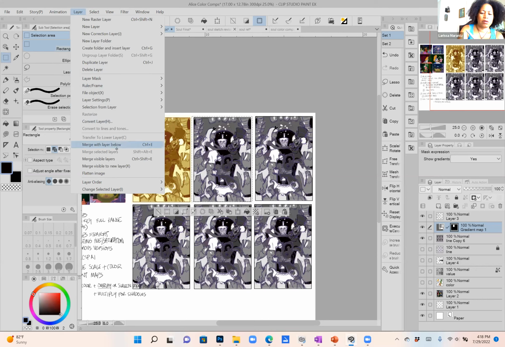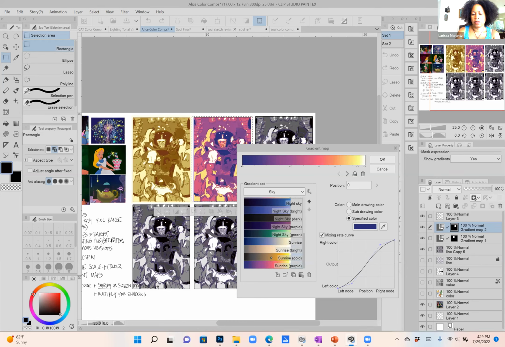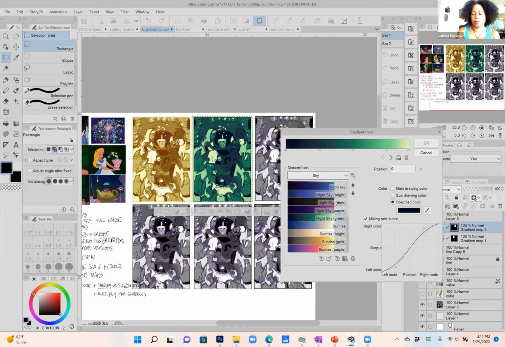Let's see, where did it go? Layer, new correction layer, gradient map. Okay, now I'm going to choose, and there's also other things here too. There's sky. Oh my gosh. Let's see what happens when I try sunrise. That's wacky. So you can actually click on all of these and see what happens with all of them. You can play around with them. Sunset, that is insane. I don't think I want that.